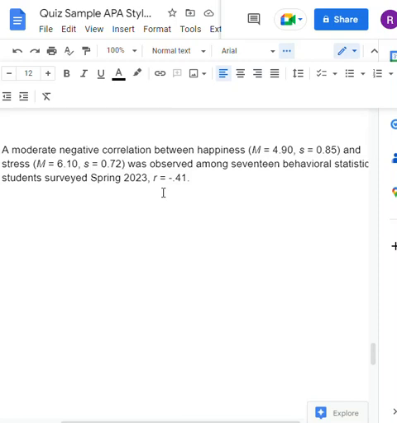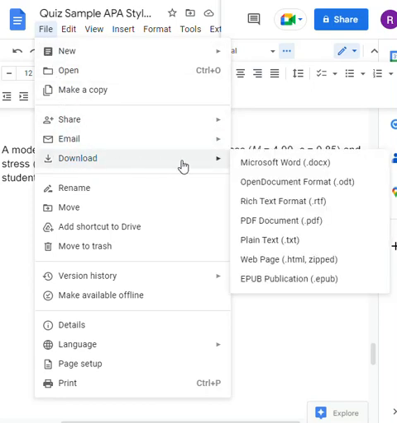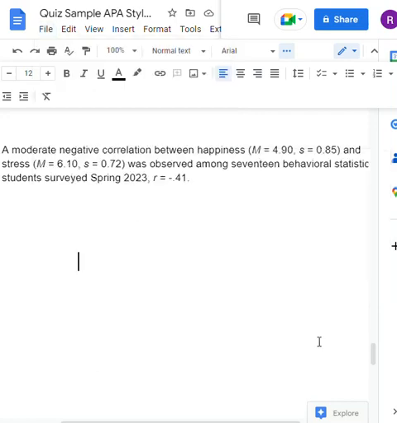All right, that's it. So at this point, you'll want to go ahead and submit it. If you're using Google Docs, you could go to File and then download it as a PDF and then upload it to Canvas. Take care.